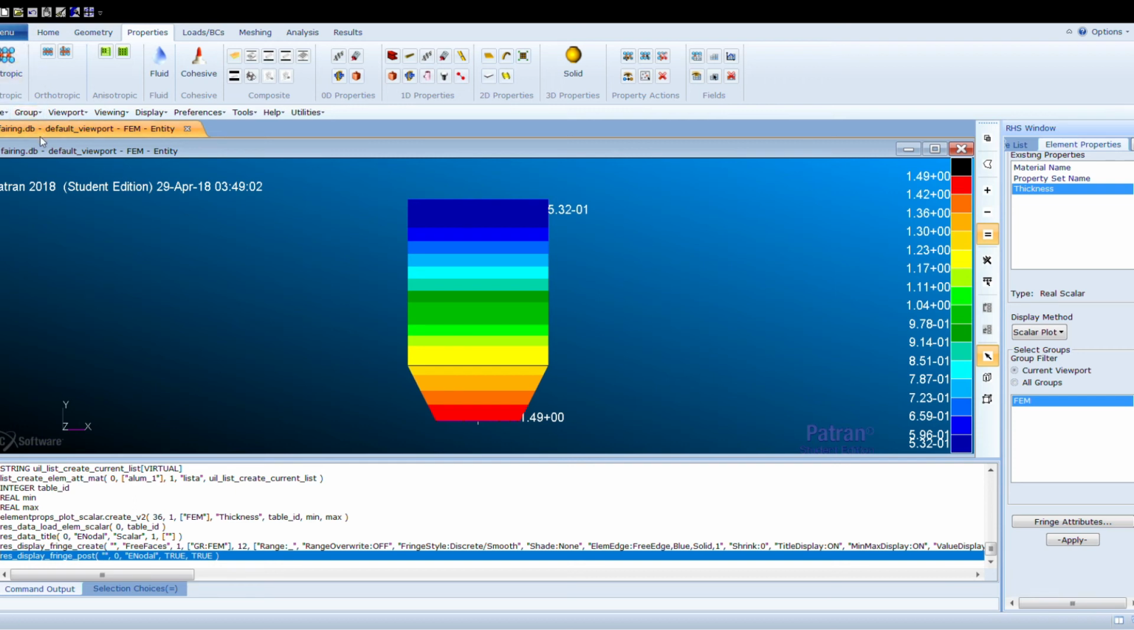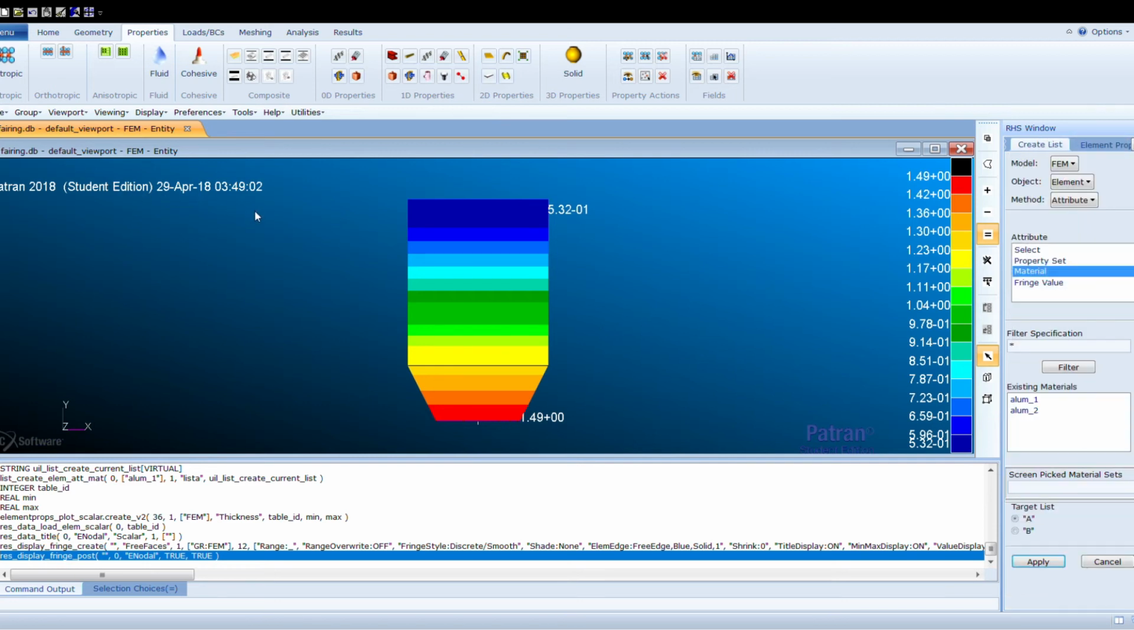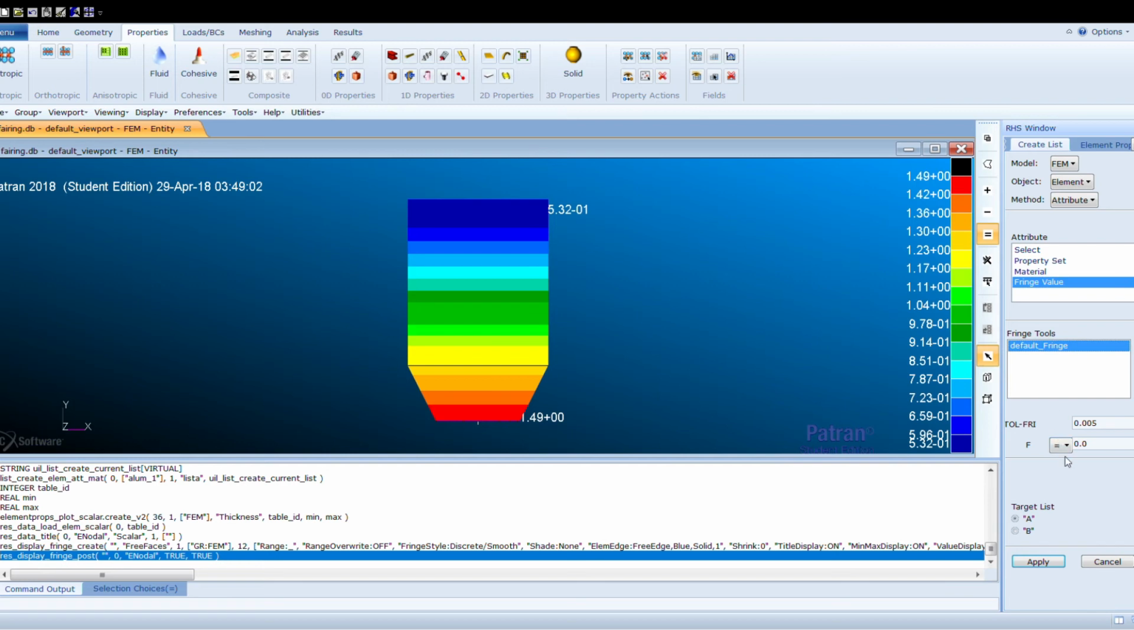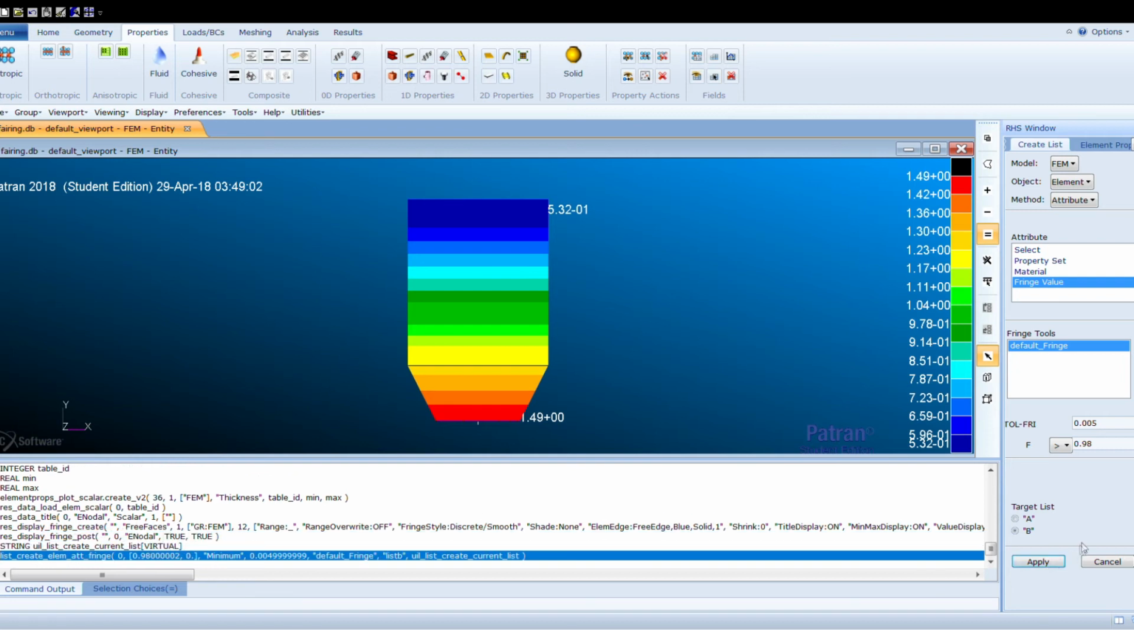Okay, now we're creating another list. So go to tools, list, create, object element, method attribute, and on attribute, we will select the one that says fringe value. On fringe tools, we will select the default fringe. TLC, we will make sure that it is 0.005. And on F, it must be greater than 0.98. Target list for this one will be B. So click apply, and if the list B pops up, just click cancel.